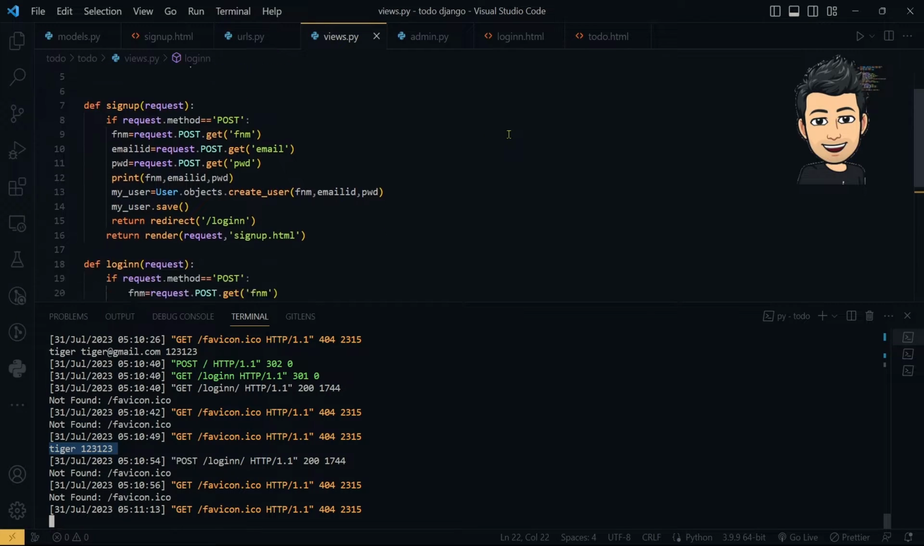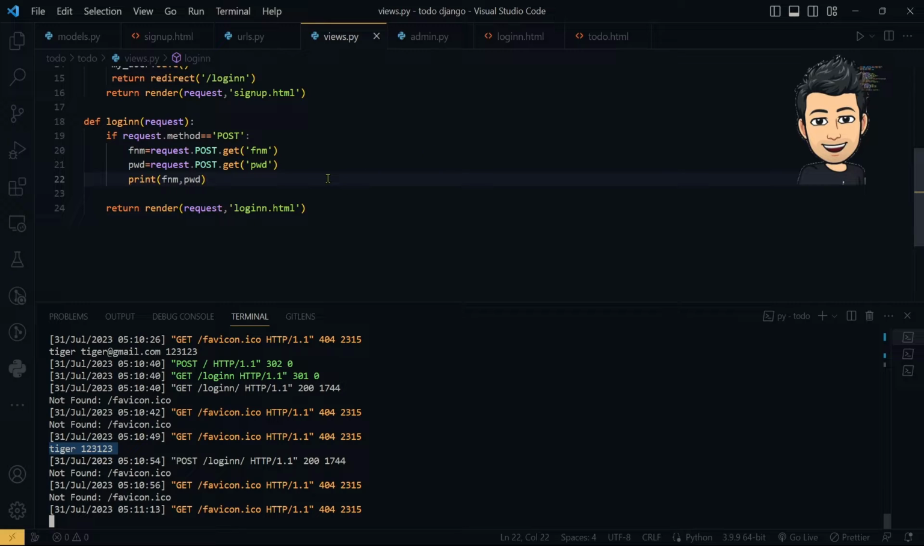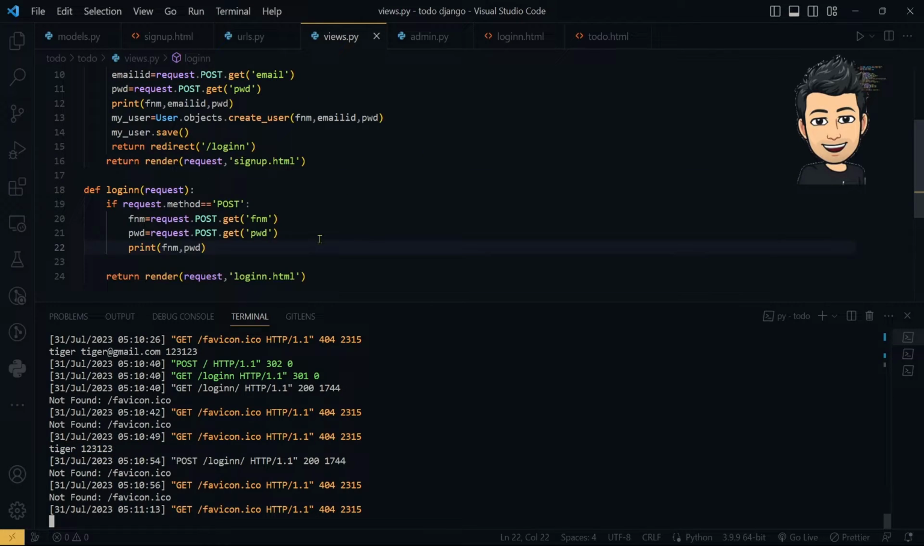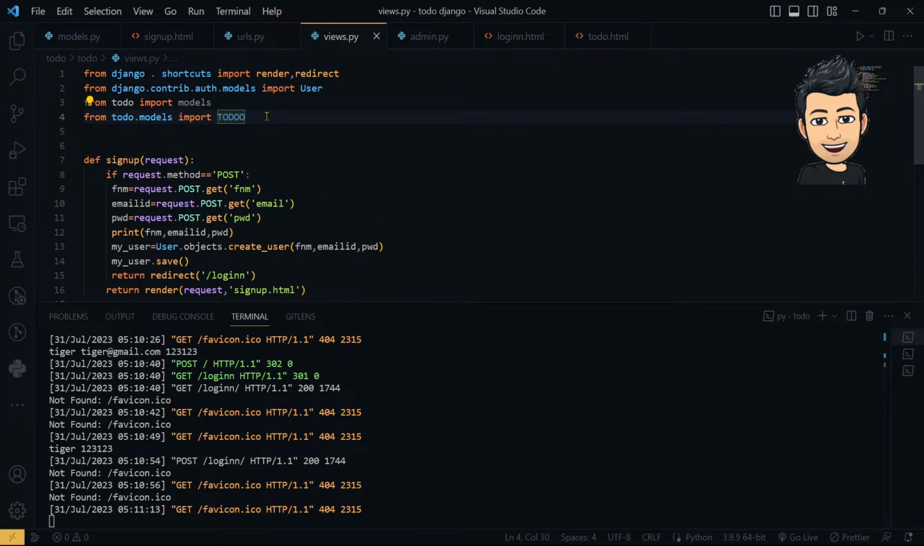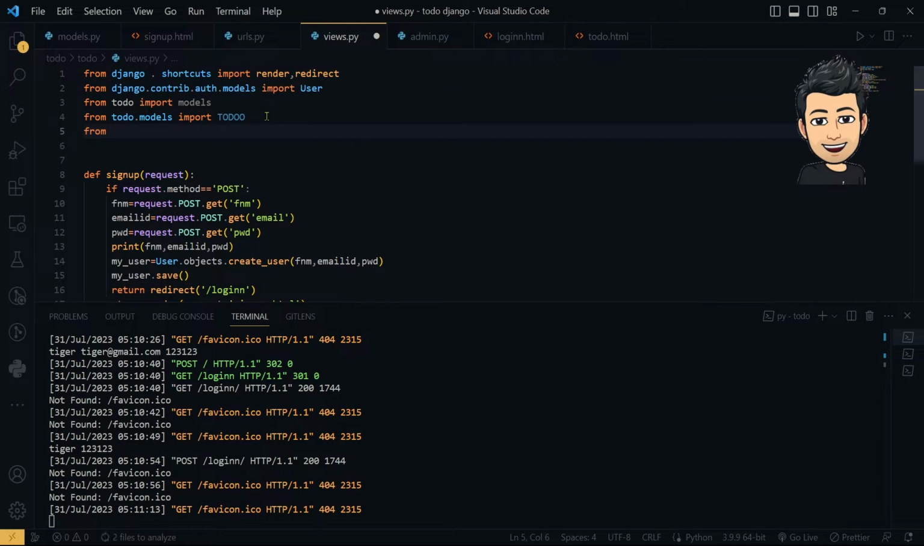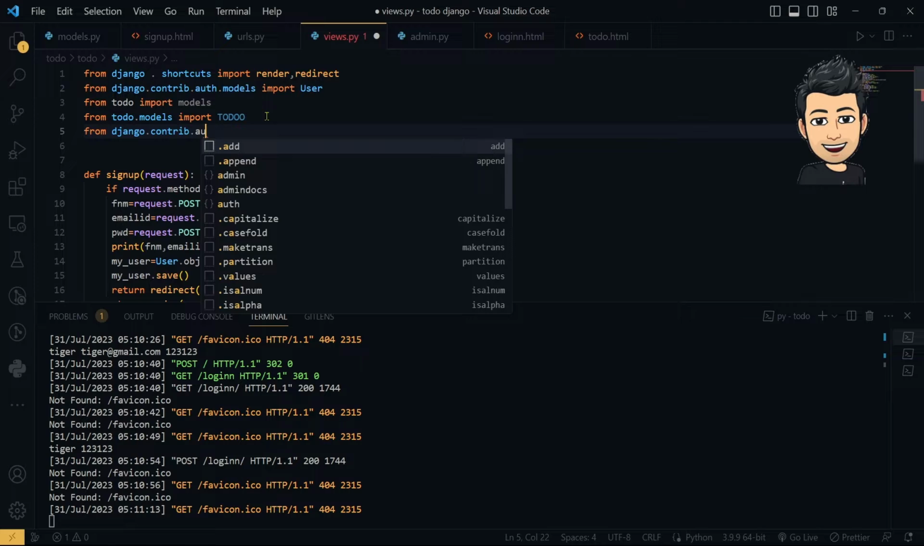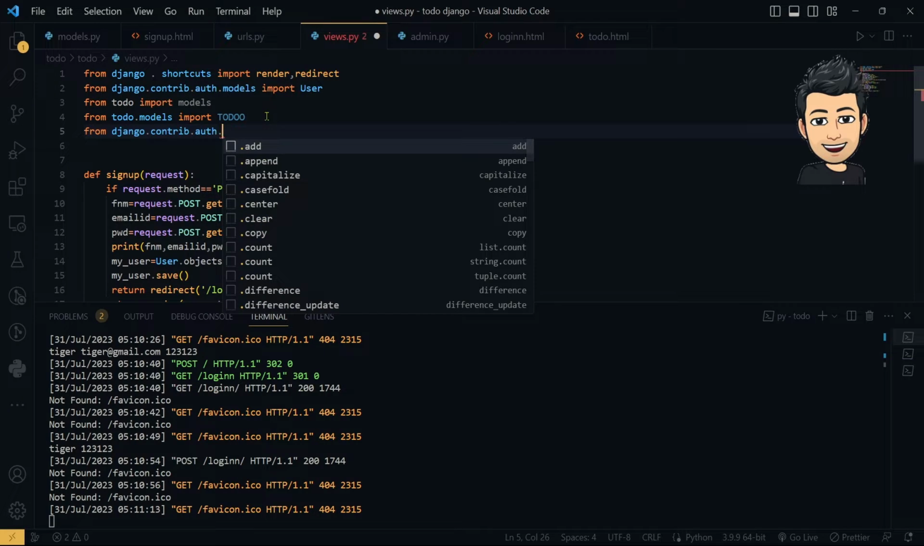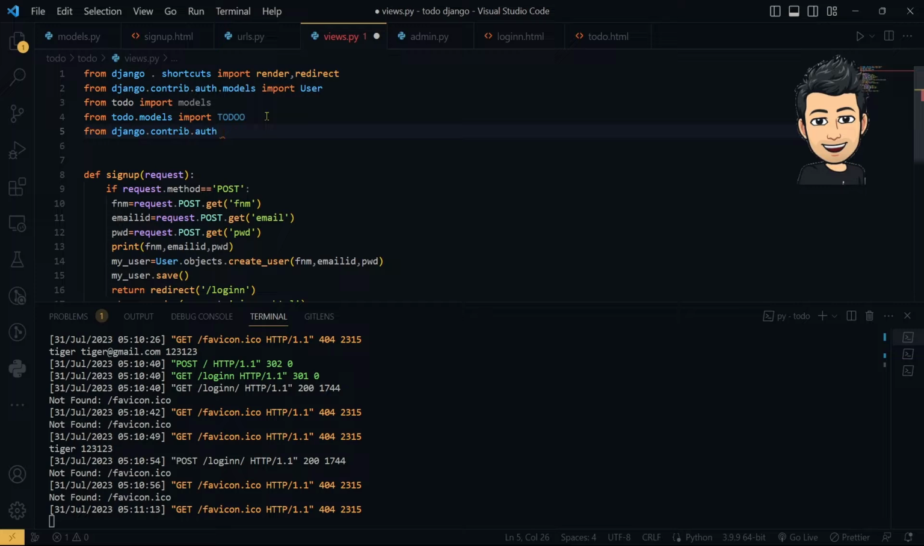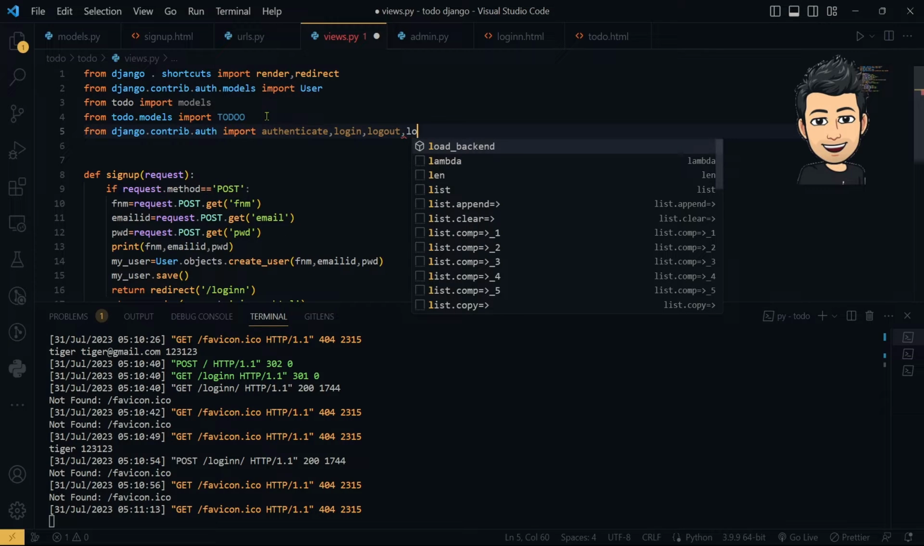Now we have to authenticate our user. So we have to import authenticate, login and logout from Django. So from django.contrib.auth import authenticate, login and logout, and also import login_required.